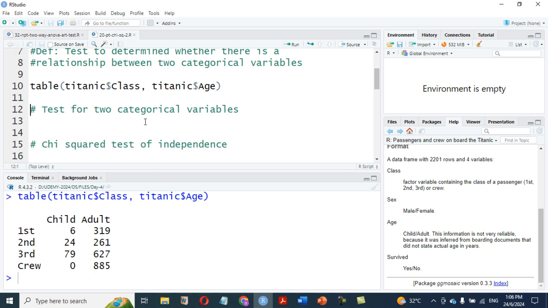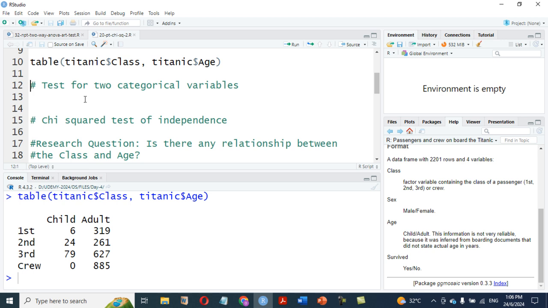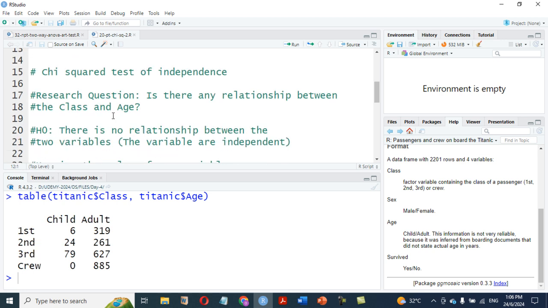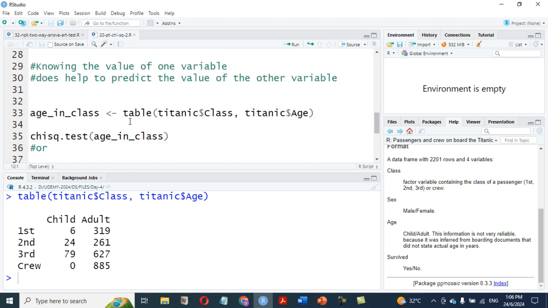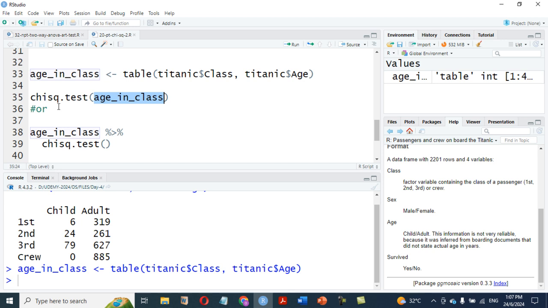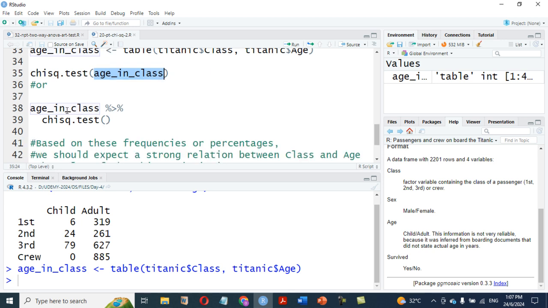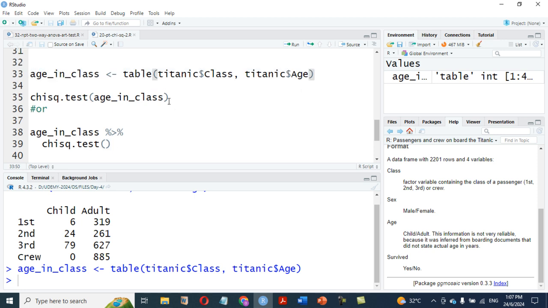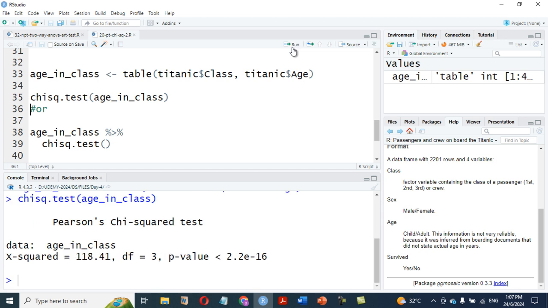Now we are going to test for two categorical variables. Before we do that, we want to assign this same contingency table we have created to a variable, and let's call it age in class. We assign it to this variable, and let's run this line. Now we have it here, so we can pass it to our chi-square test. Just call this variable and then call chi-square, pipe it in, and run this line.